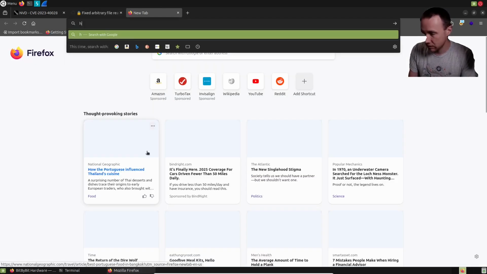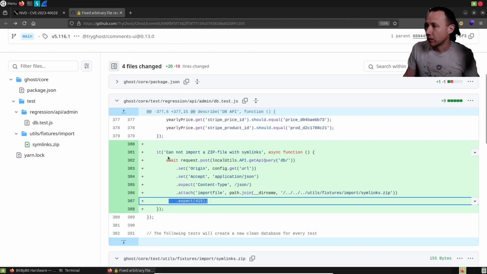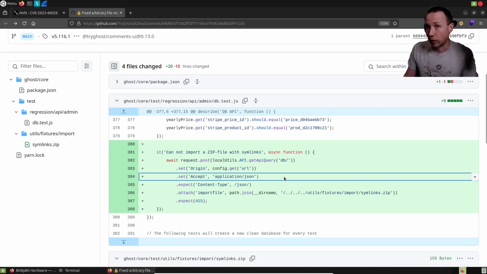And HTTP 415 is an unsupported media type error. So right away we can say, okay, if there's a symlink in my zip file, it's not a supported media type, we're done. Okay, so that right there gives us most of the information we need to actually make the request we need to try to exploit this.